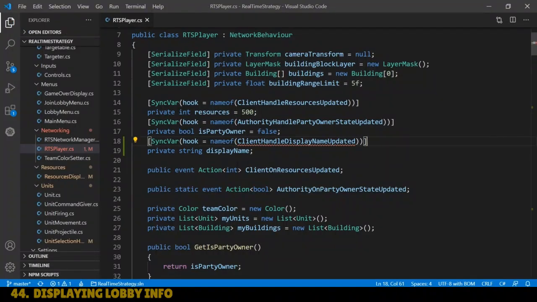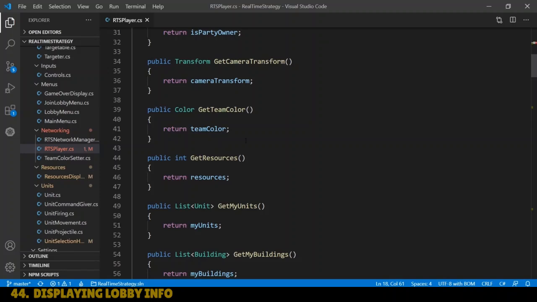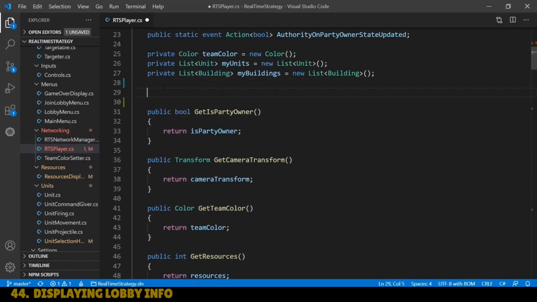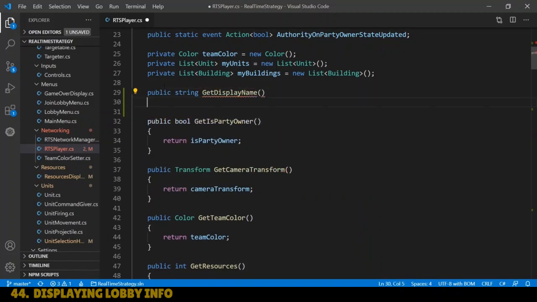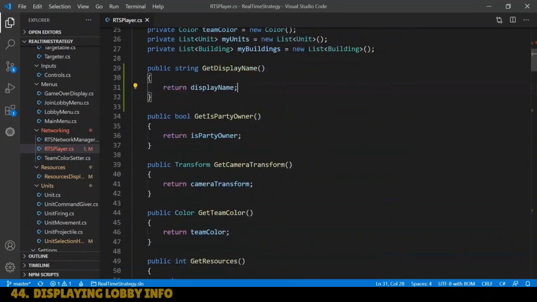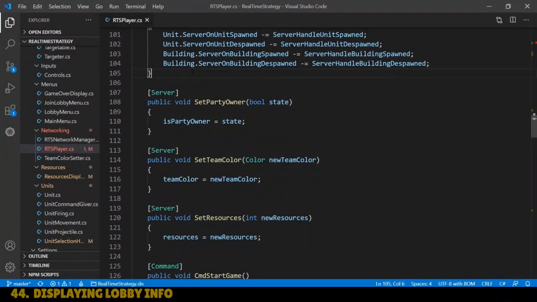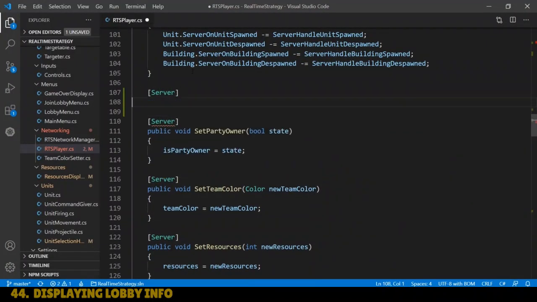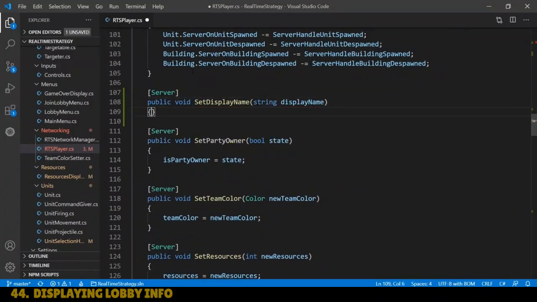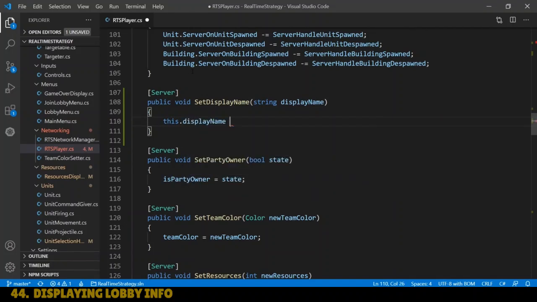We then need a way to be able to read the display name. So if we go over here to where we have all the getters, let's just add a new one at the top. It doesn't matter where we add it really. Make a public string GetDisplayName, which returns the displayName. We then would need a way for the server to set it. So if we go down to where we have the server setters, we'll then make a new one. Public void SetDisplayName, which requires a string displayName. And then we'll say this.displayName equals the displayName being passed in the method.